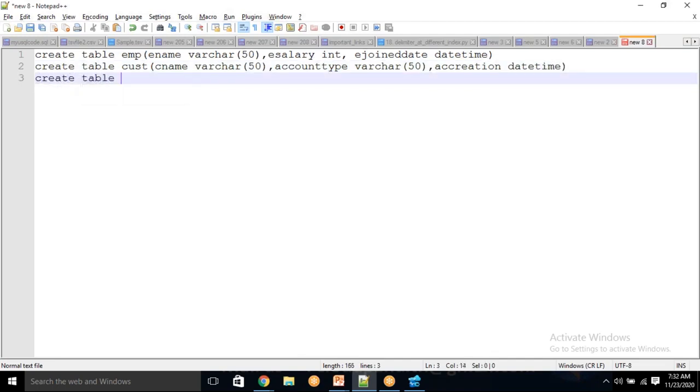Create table order. Product name varchar. Next, what else will we see? Quantity, let's give int. Then I'm going to consider order date as date time. So you understood. Today I'm going to consider the date time as my delta column. These are the 3 tables here.